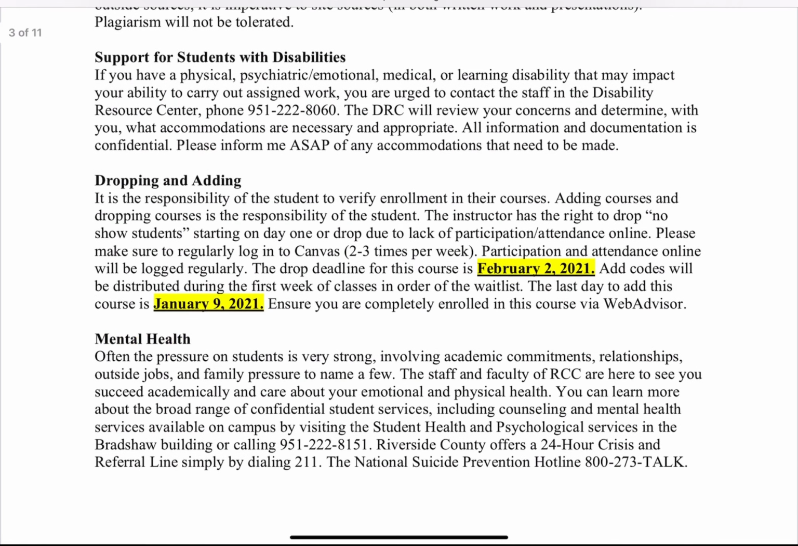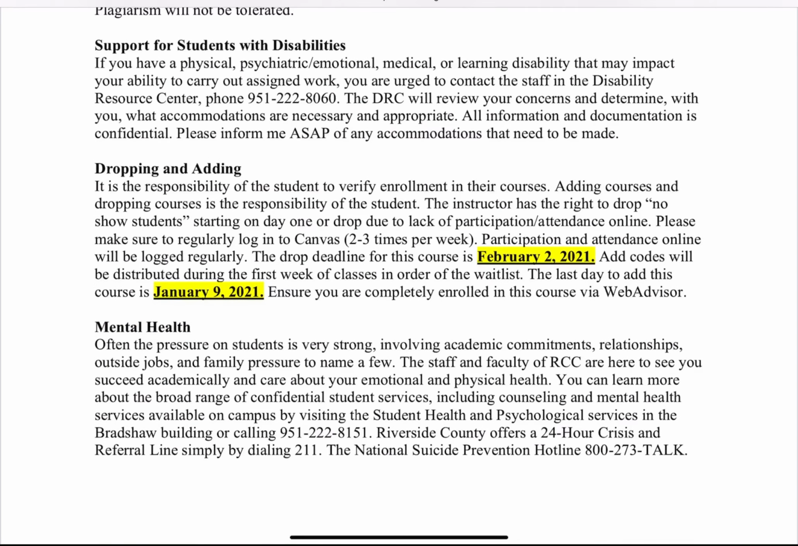Moving on, we have support for students with disabilities. You probably can't visit the Disability Resource Center, so just phone them at 951-222-8060, and they can get all of the information to me via email. So try to do that as soon as possible, just so that we can get the accommodations in sooner rather than later, and so that we can have those adjustments made, okay?